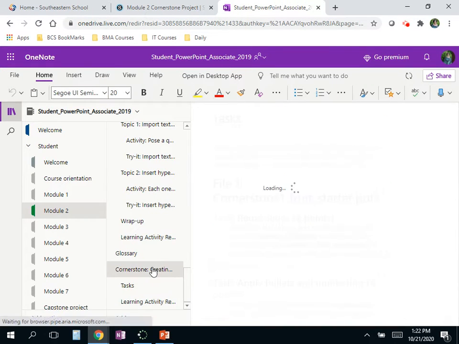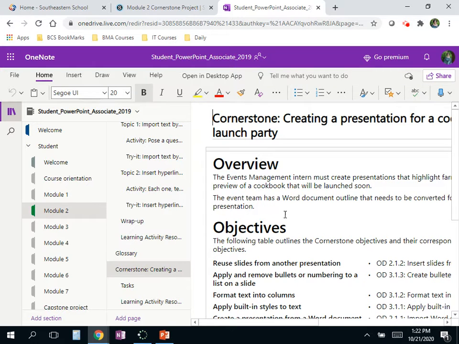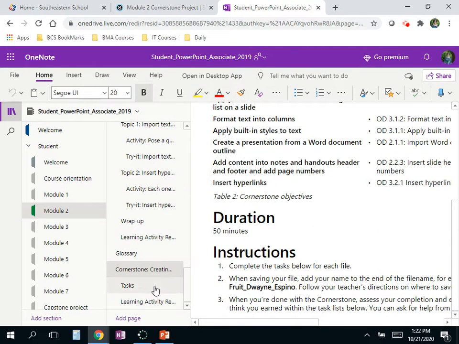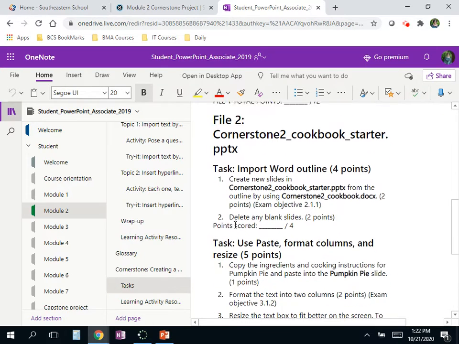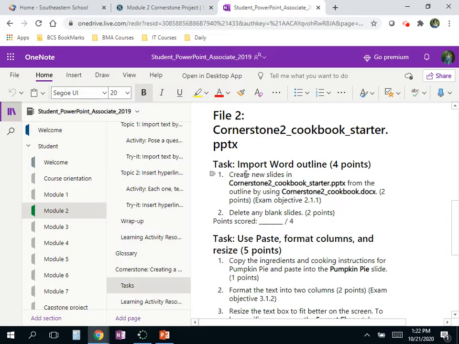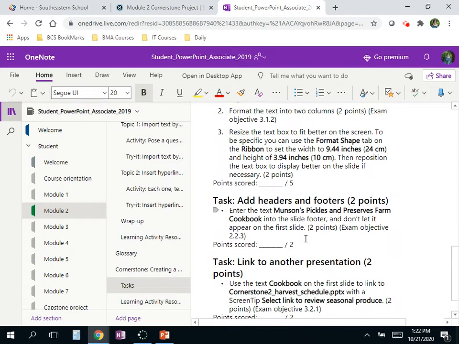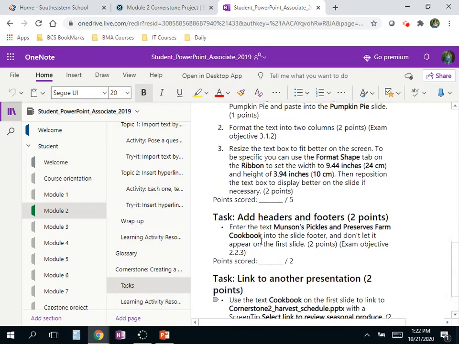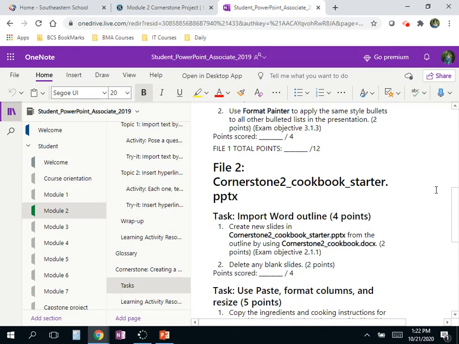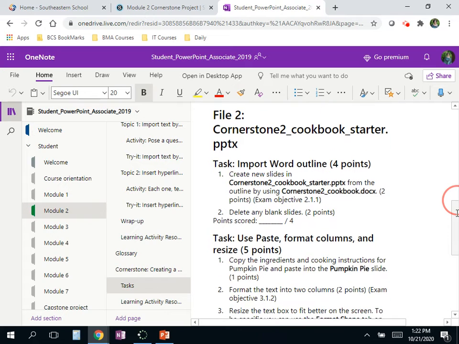We are in the Cornerstone. There are so many objectives that you are not able to complete. So the tasks for file number 1, we're not going to look at right now. The tasks for file number 2, you'll be importing a Word outline, using paste, formatting some columns and resizing, adding a footer, and then linking to another presentation. Those are what are expected, but they work much better in the licensed version of PowerPoint, which you do not have.